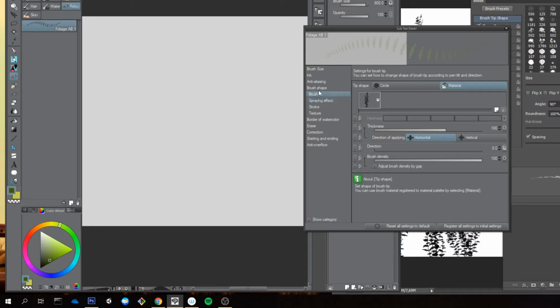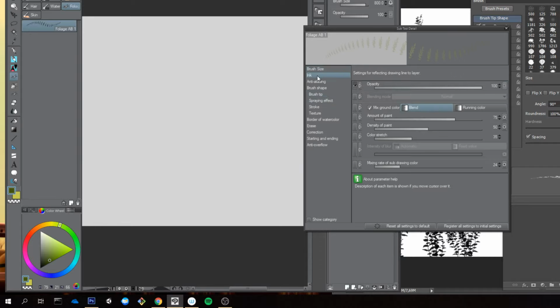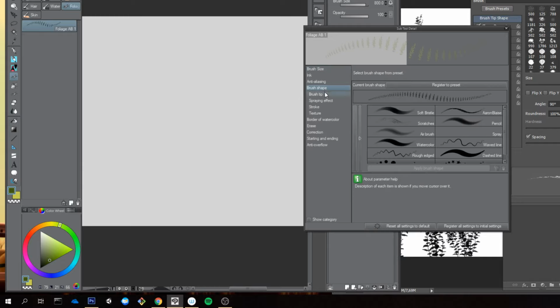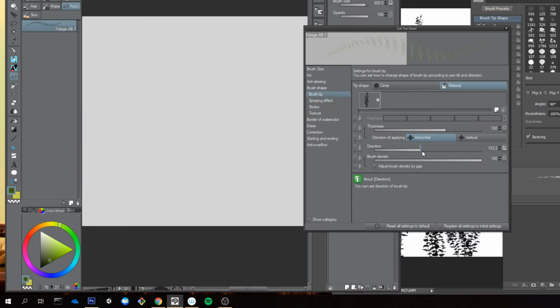So we're gonna go here to the brush tip. The direction's like brush shape, brush tip. We want it sideways, like that. So the other side. There. Perfection. So now when I go down, it's going down and it's following my pen.